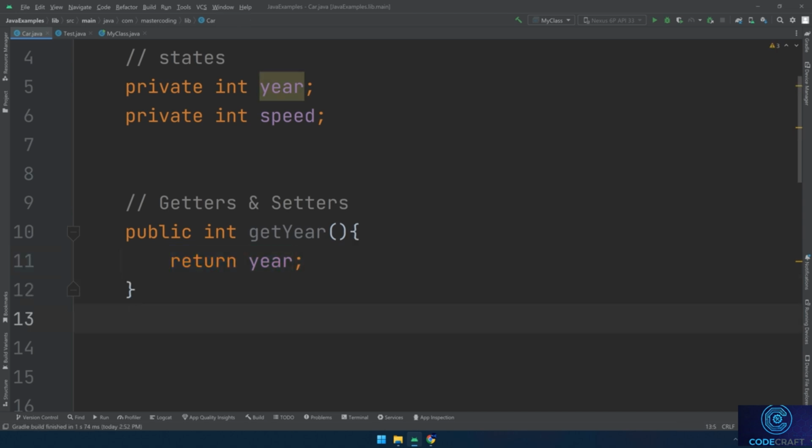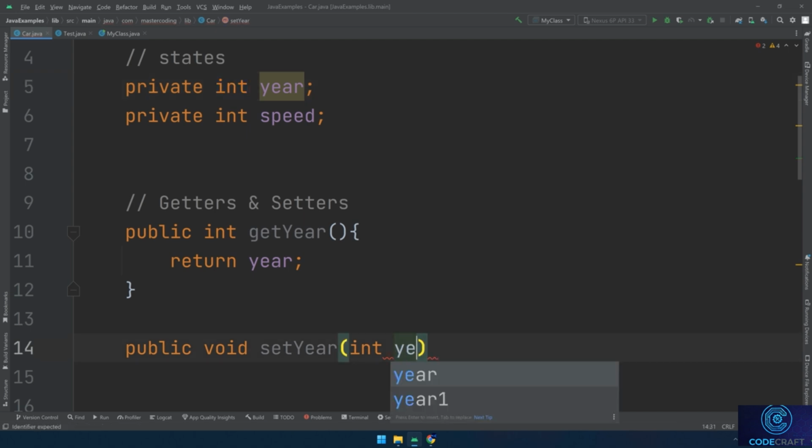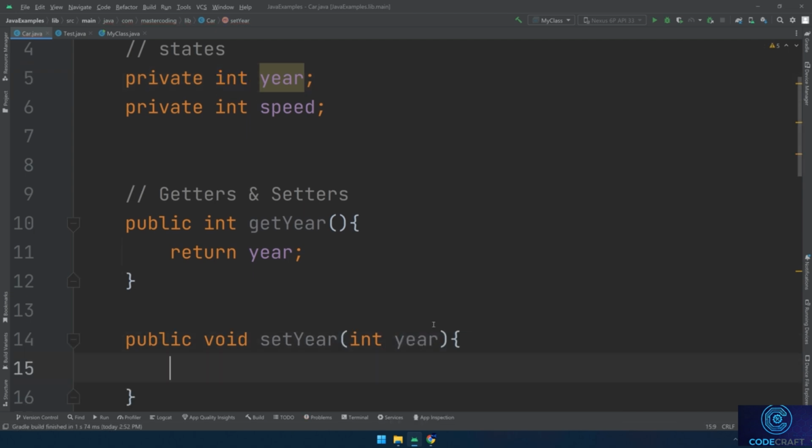How to create the setter? Public void setYear, and this method will take a parameter in order to modify the year. So it takes the same data type as the variable year. Here, newYear. Now I need to set this year equal to the newYear, which is the passed parameter in this method.